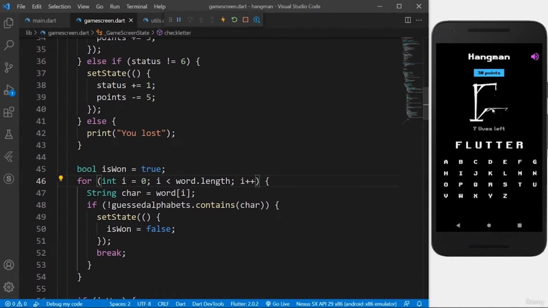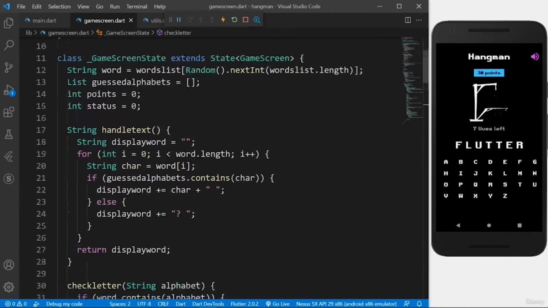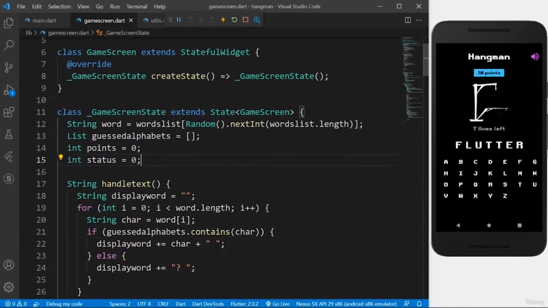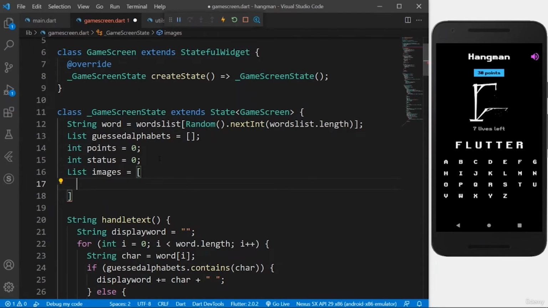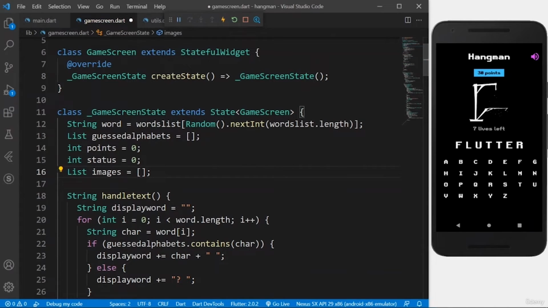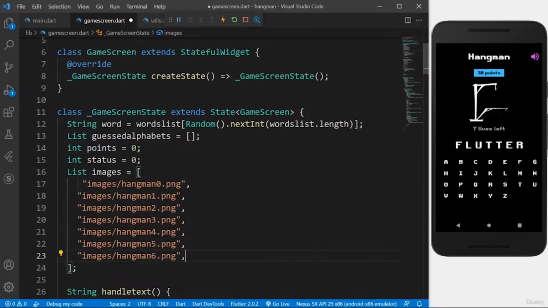Now let's actually implement these images here. That is pretty much easy. I just have a list of images. So I have Hangman images from 0 to 6. So I have 7 images from 0 to 6. I'm gonna just take those and put them as strings. So in the images folder, go to hangman0.png, hangman1.png, and so on.